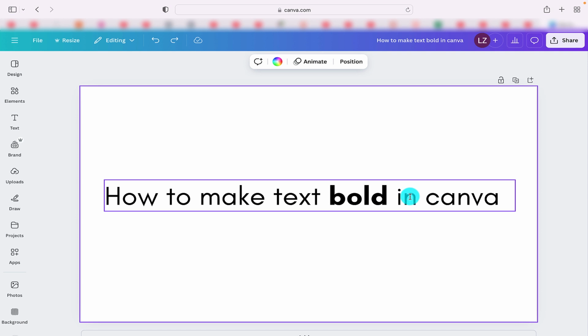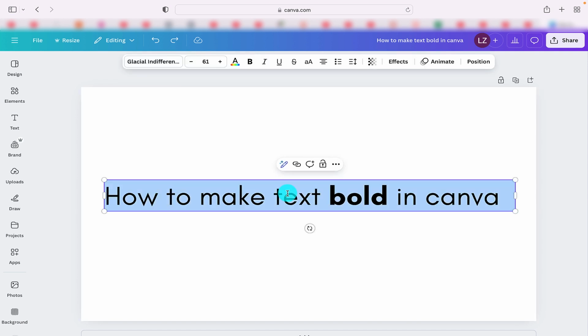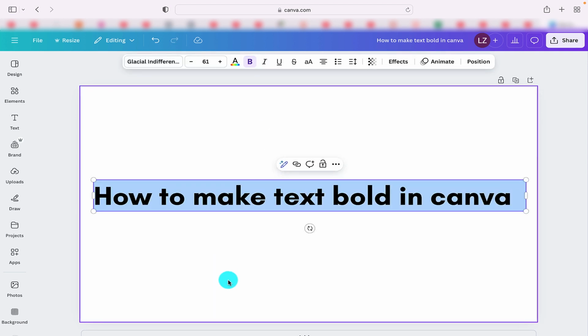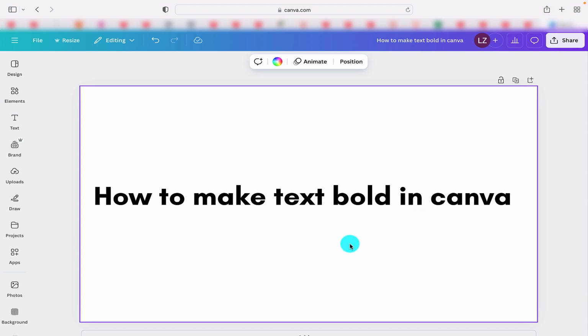If you wanted to make the whole sentence bold, then all you need to do is select the whole sentence, click on bold, and there we can see now the whole sentence has become bold.